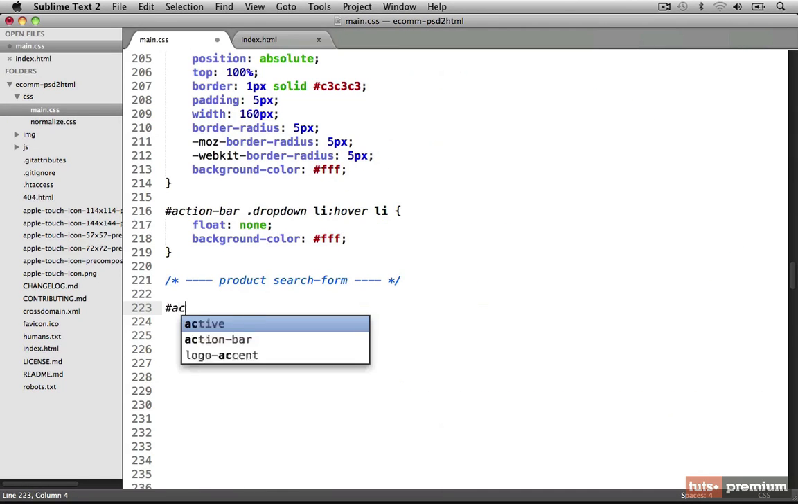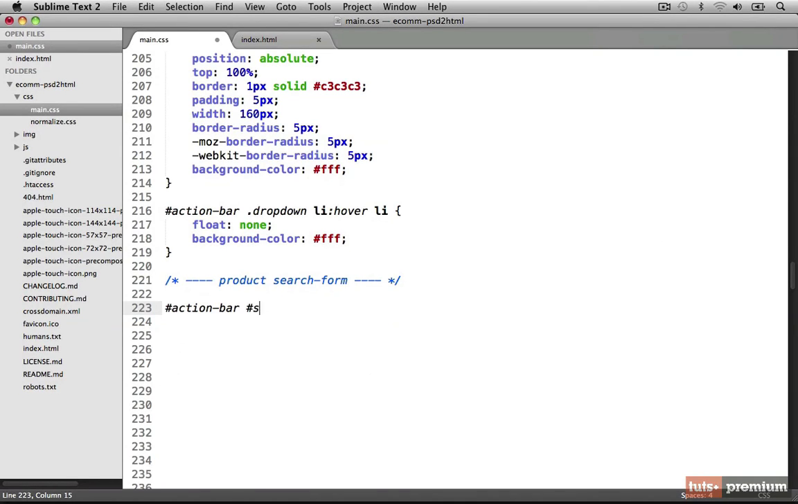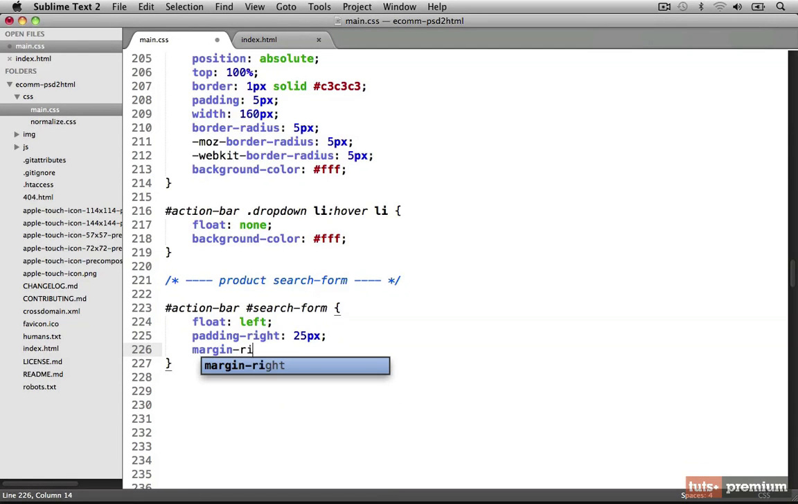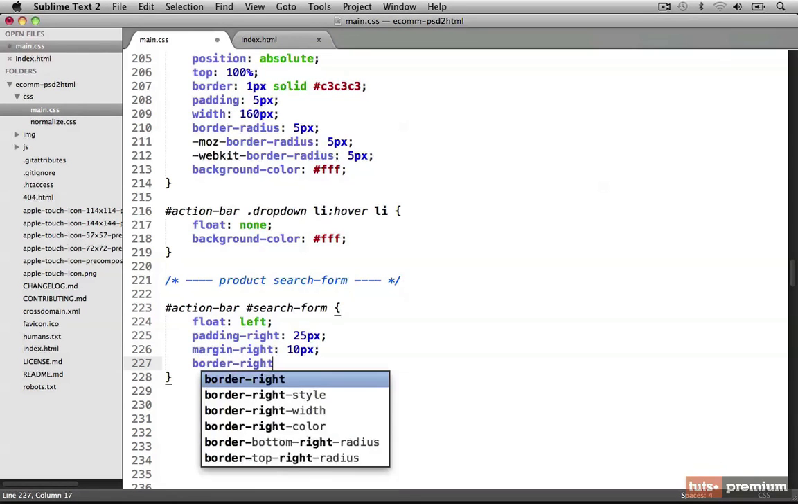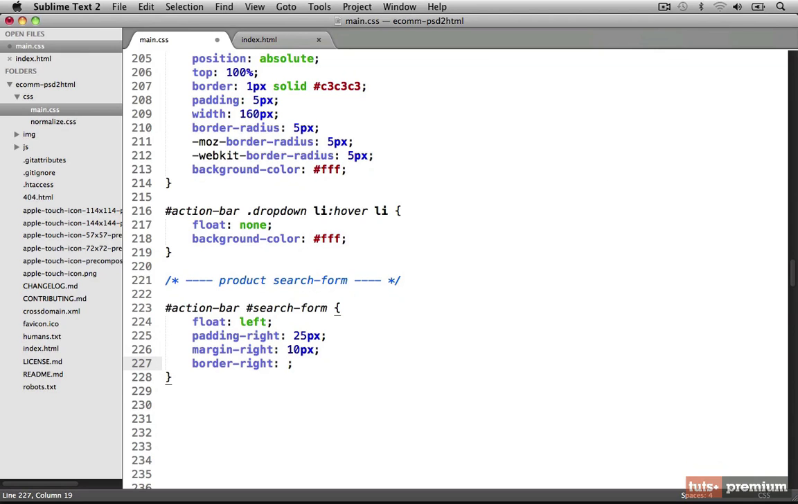We'll target our action bar, and then we'll target the search form div. We'll have this float left. We'll add a little bit of padding on the right side, and we'll also add a little bit of margin on the right side as well. We'll set that to 10 pixels. And let's give this a right border. That'll just act as a separator again. So that's 1 pixel. We'll set it to dotted, and we'll use the light gray color of C3C3C3.